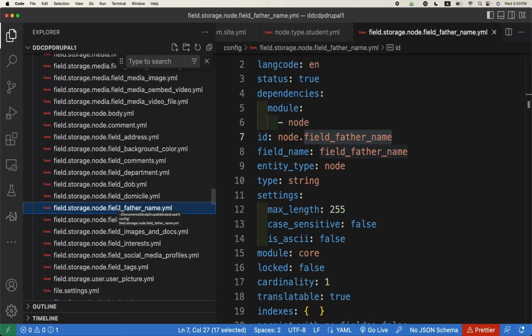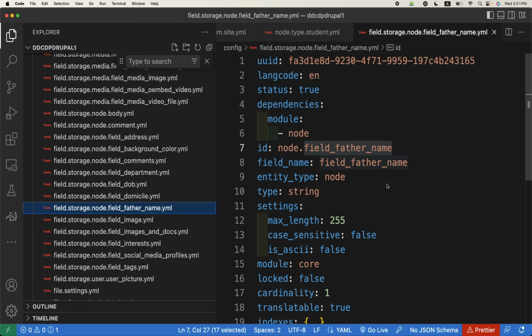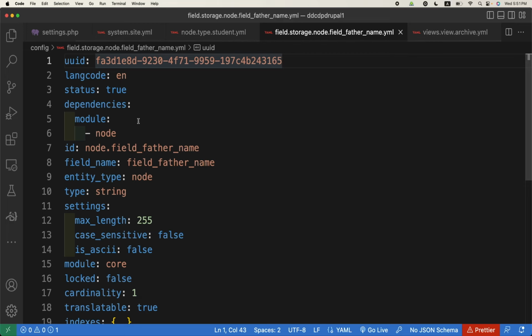Got it? But one thing, before doing this, you need to remove the UUIDs. All configuration entities in Drupal have these UUID fields. So first you will have to remove these so that another system can import them. Otherwise you will get an error that this belongs to some other system.